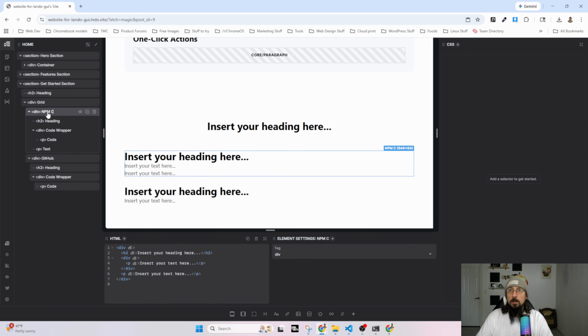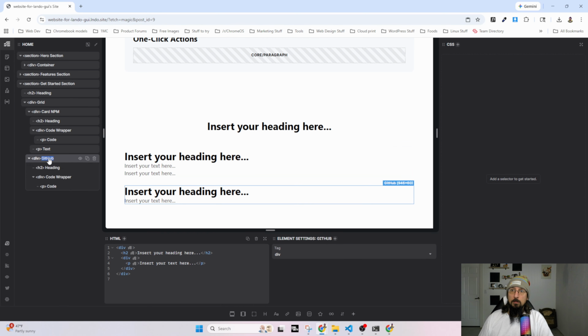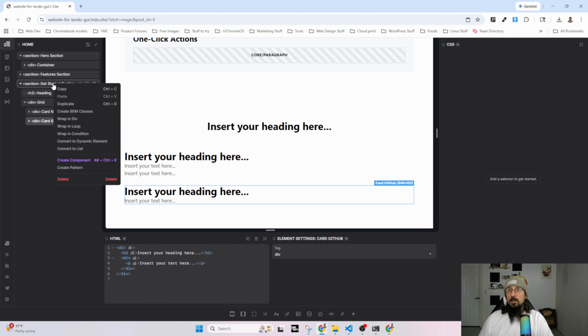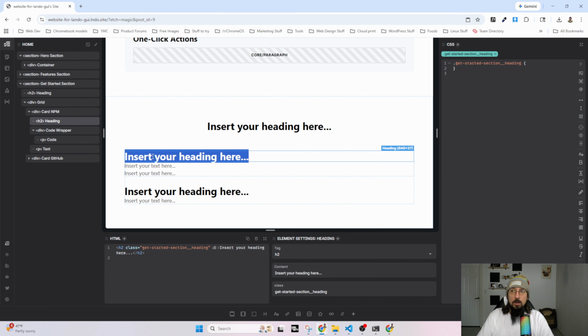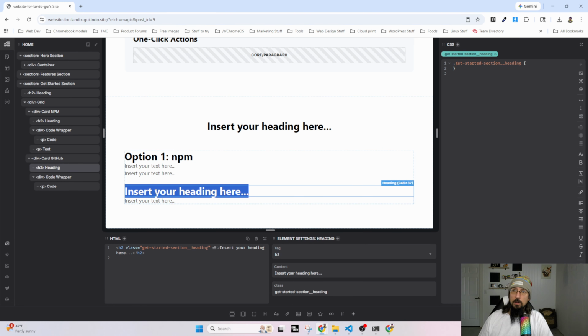NPM card. NPM card. GitHub card. Okay. Bam, bam, bam. Option 1, NPM. Option 2, GitHub.